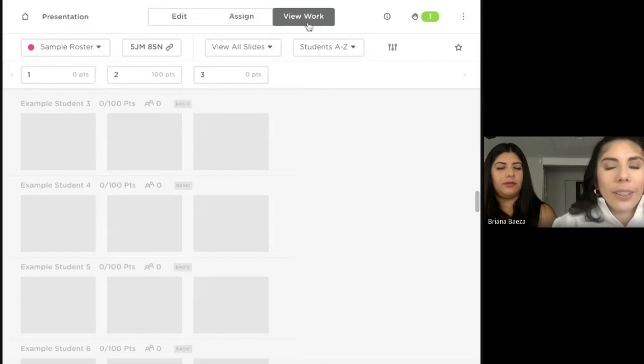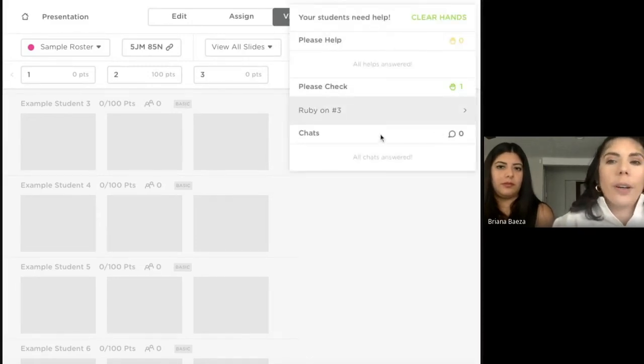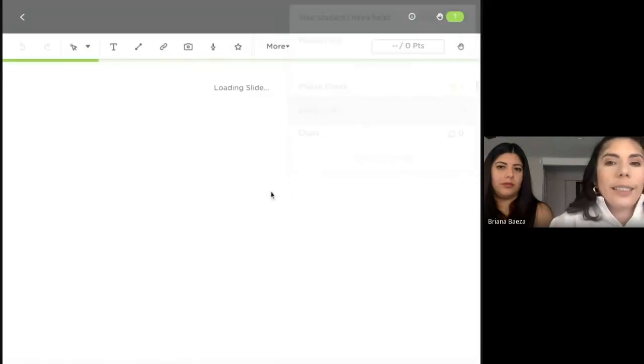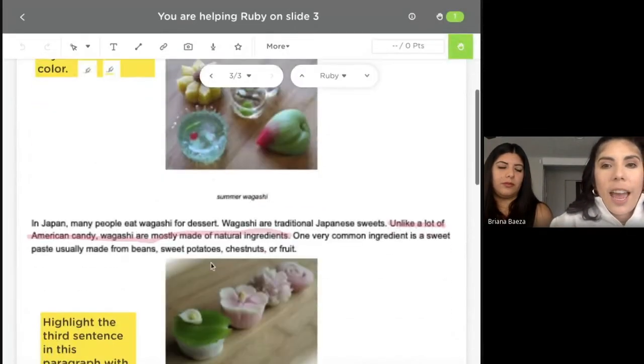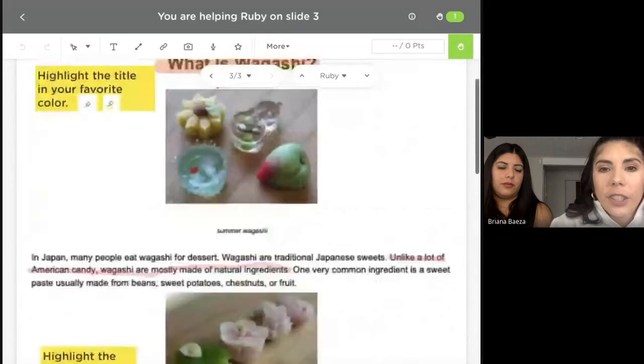Now, the other cool thing is this little ask help button. On your side, it should also have a little hand, right here in the corner. You can ask for help or you can check. So on my end, it dinged me that Ruby wants me to check her number 3. So I can click it, it'll take me to her page, and I can see, okay, did she get it right?